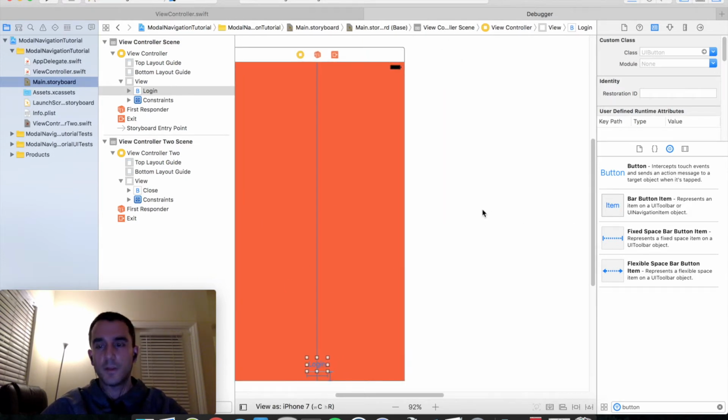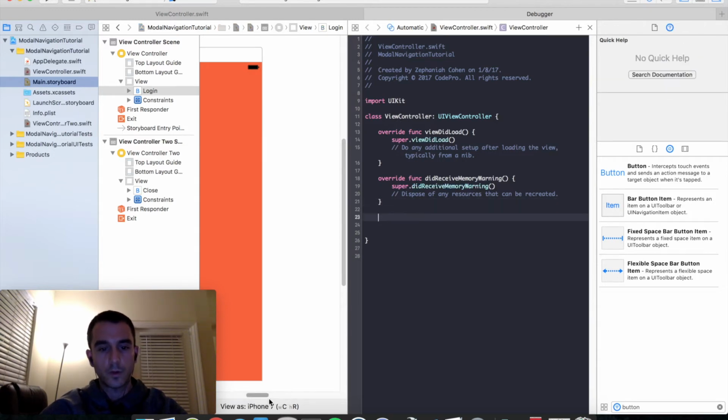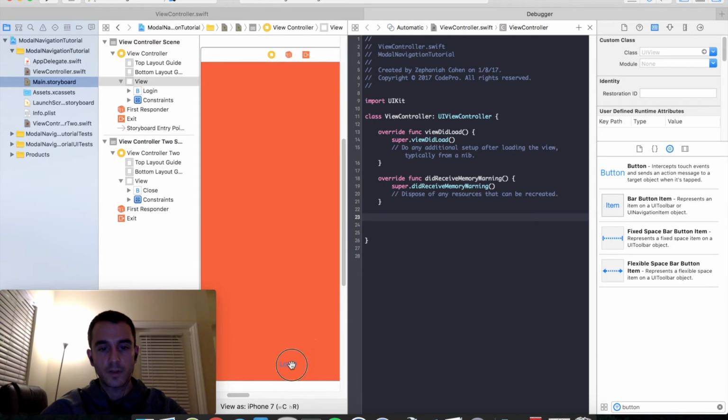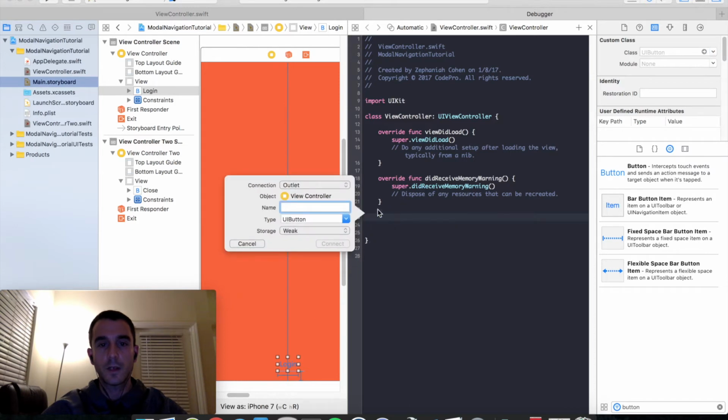So with the button selected, go over into what's called your assistant editor here, so we can split the interface builder and the source files. And let's find view controller, which is the first view controller in the project. And we want to, with our button selected, hold down the control key on the Mac, and with the control key held down, click and hold and drag over to view controller and release the mouse. And now you're going to have a connection that you can create.